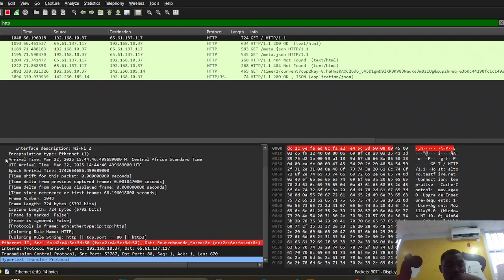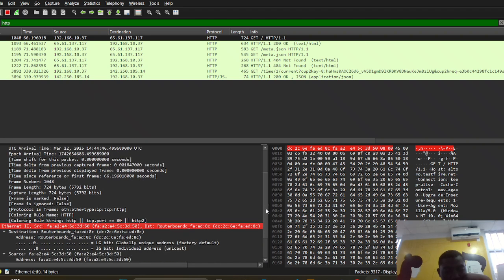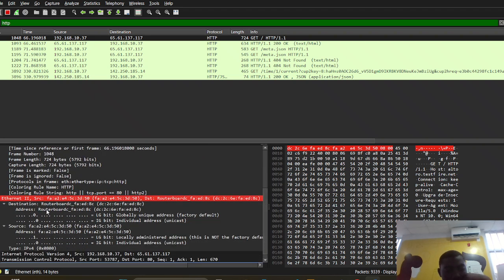So when you scroll to Ethernet 2, it's showing you the information associated with Ethernet 2. So you can see the MAC addresses, source and destination, right? Can you see it? I've shown you an example of a MAC address last week. So source and destination from the router.